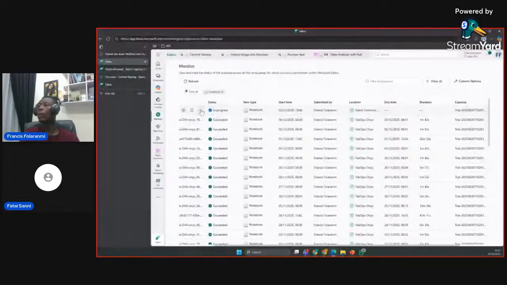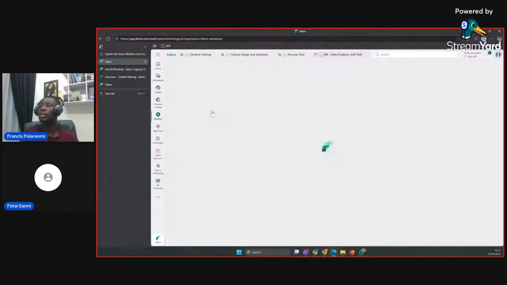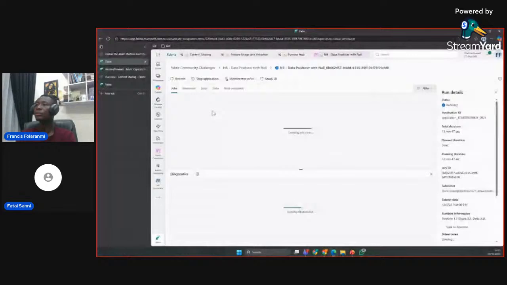So now you may want to go into this notebook and see what is going on. Is the notebook done running? Is it not done running? So this is the notebook itself. Now the notebook itself is done running, but the Spark application is not.